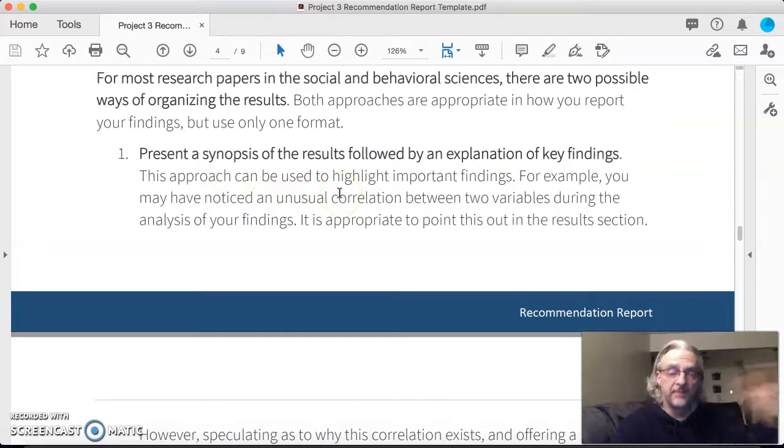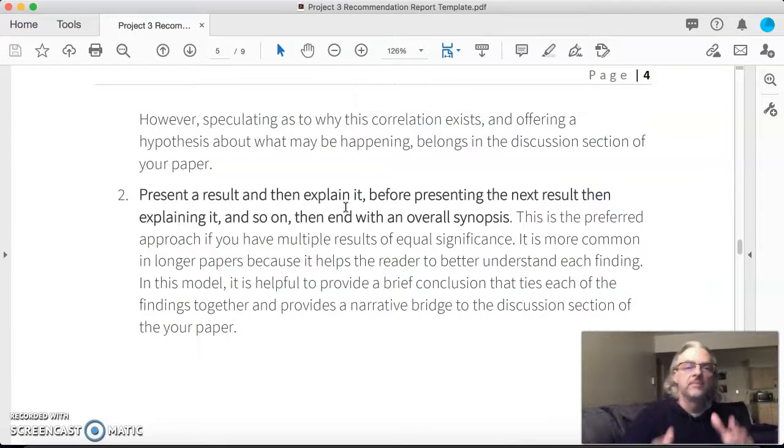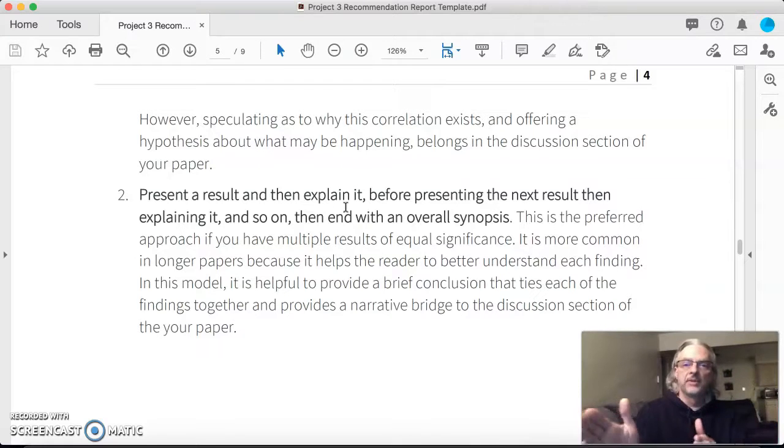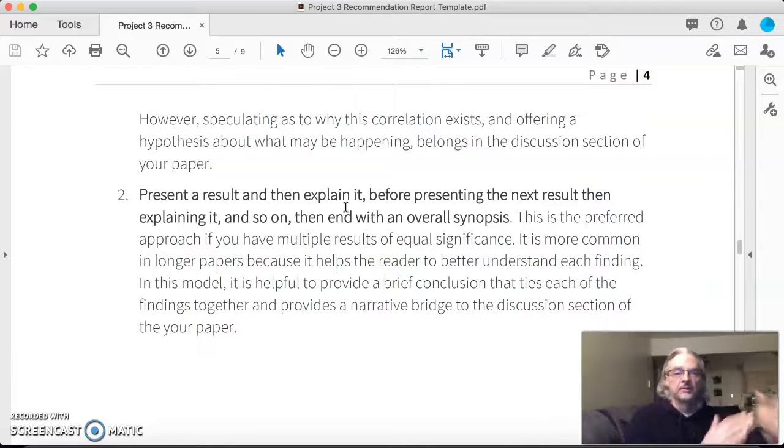This is one way to go about it. As I mentioned in the previous video, maybe a preferred way, or how I do it anyway. For me, this helps me stay on track: present a result and then explain it. You've set up all the methods. You've told your audience, this is how we got the data. This is what we did with the data to get to this point. So now we can say 65% of respondents said X, Y, or Z, and then explain why that's significant, why it matters. Go into a little more detail about what those results mean.